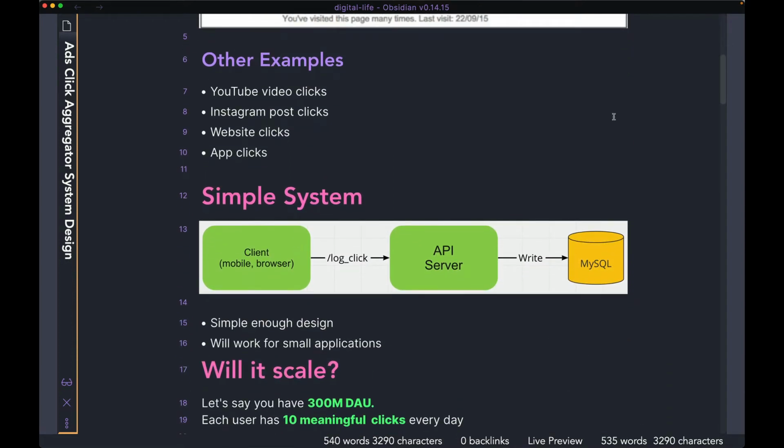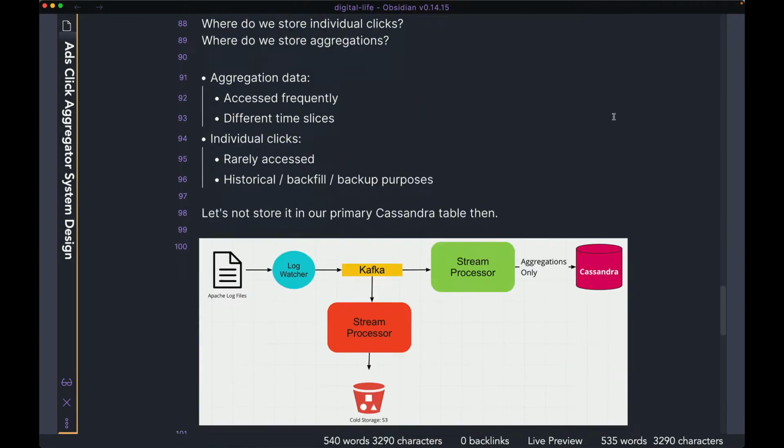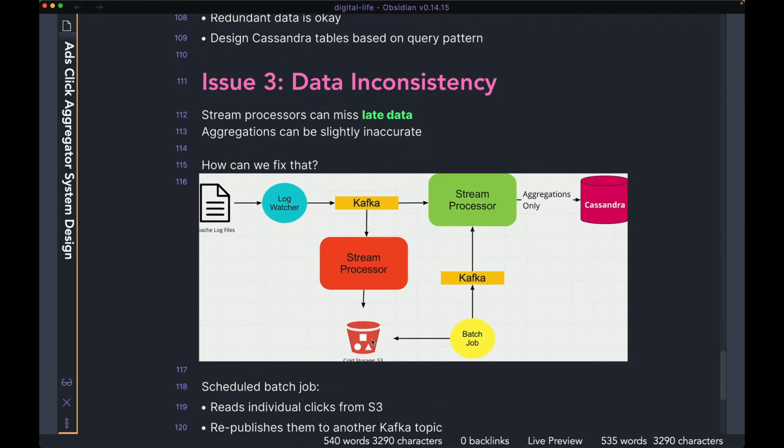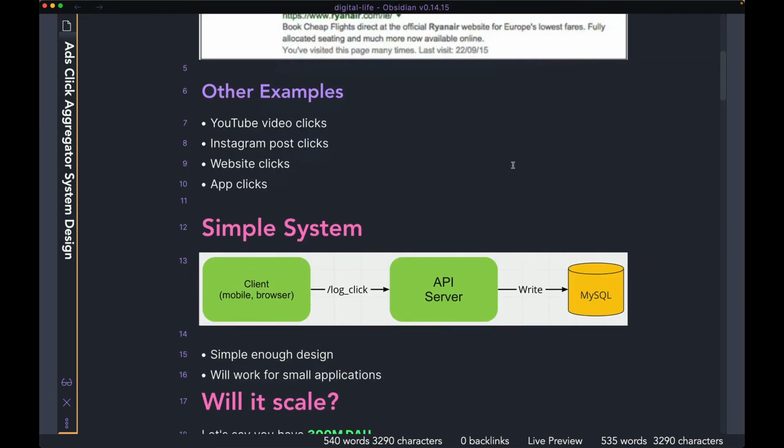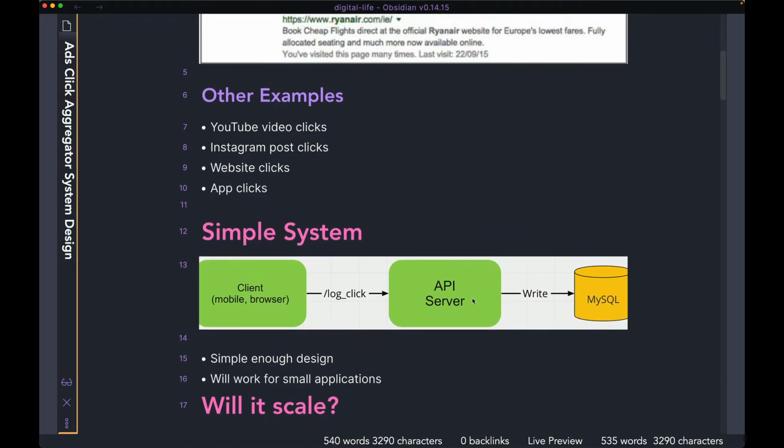So we're going to start with something very simple, and then gradually we're going to talk about all the different pros and cons and improve upon the system until at the very end, we end up with a system like this. All right, so with that being said, let's talk about the simple system at first.